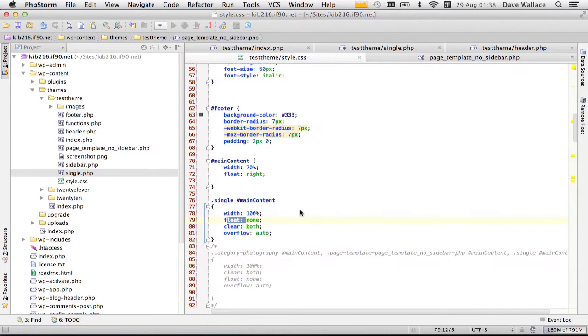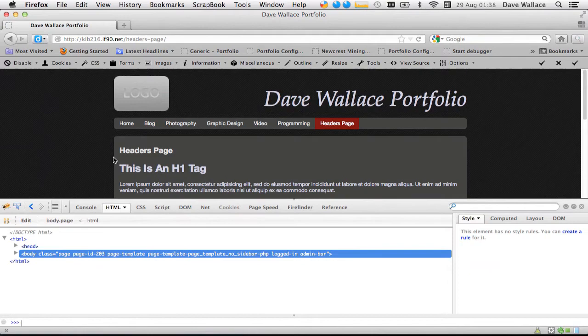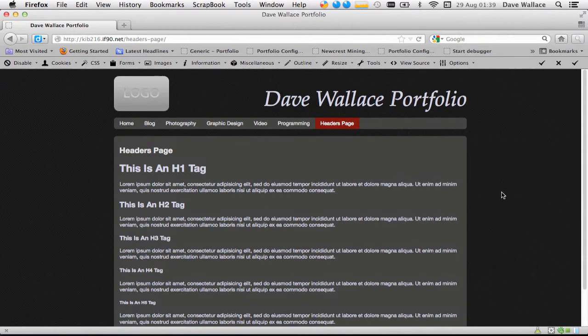So I essentially want this same style to apply, so all I'm going to do is add a comma and that same style again. So I'm going to say anything with that class and main content underneath that, also apply this style to make the main content 100% of the width. Okay, and there it is again. So a combination of a new template and then some new styles which specifically target that template using the classes that the body class function outputs.